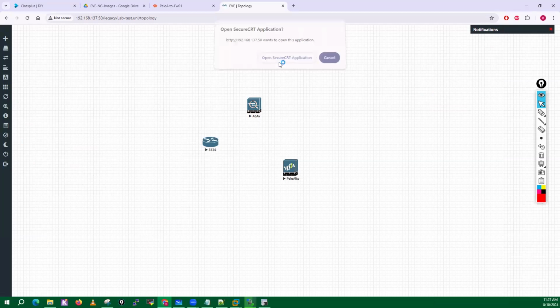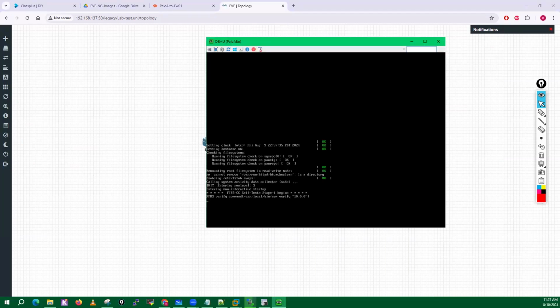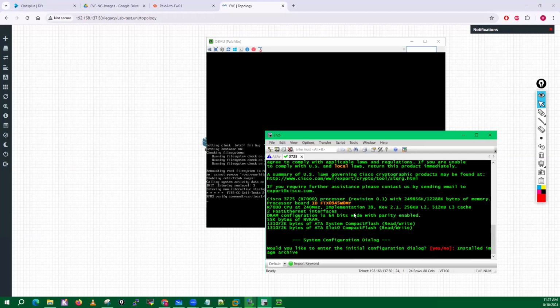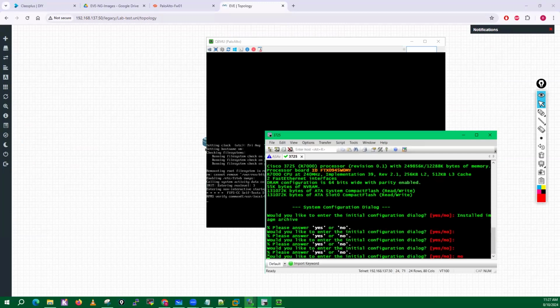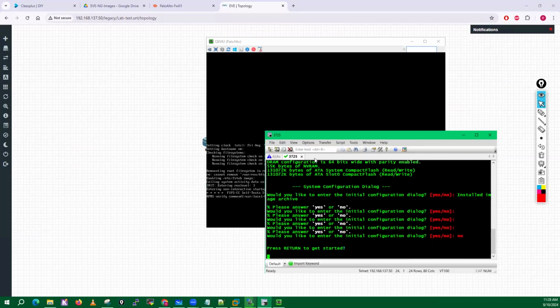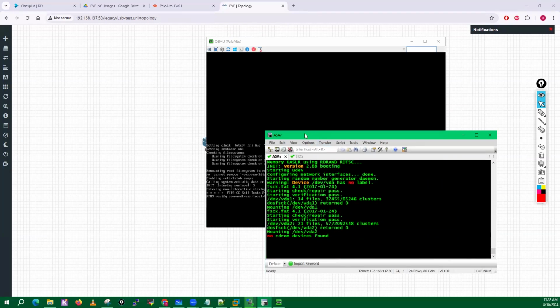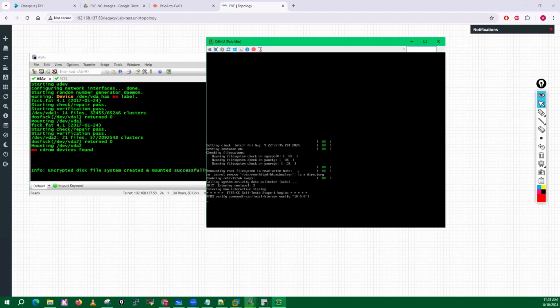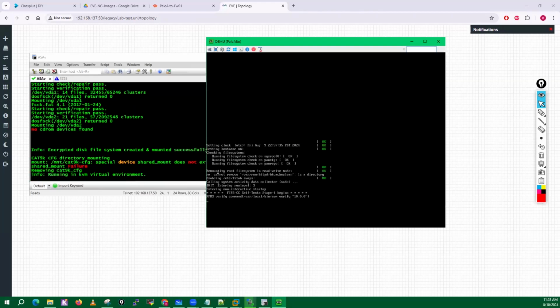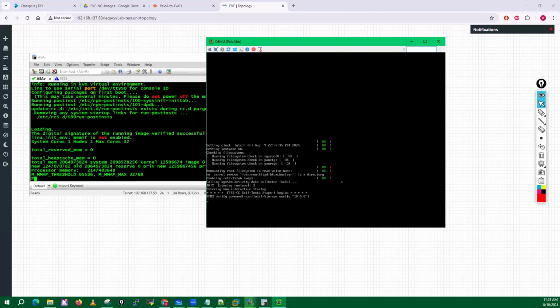Now you can see you will be able to get access to my router. The Palo Alto Firewall, you can get it via the VNC here. See, the router is ready to use. ASA is still booting, so we will give some time to the ASA Firewall. And this Palo Alto will also take around 10 minutes here. So we have to wait at least 10 to 15 minutes to boot up properly.